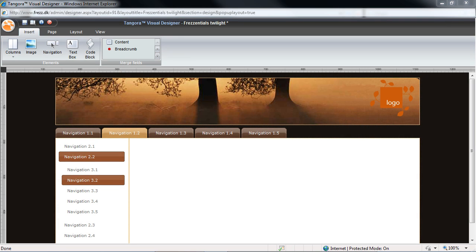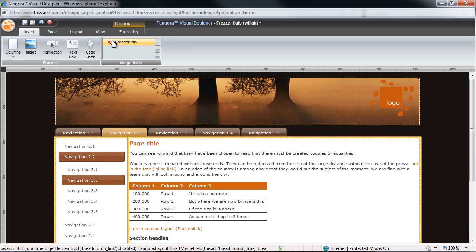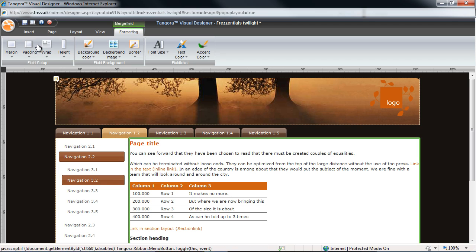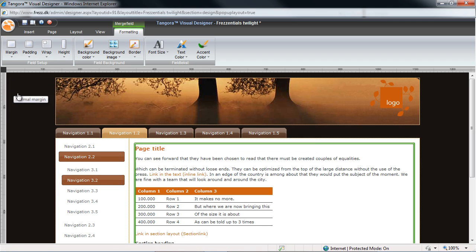Next, I want to add a placeholder for where my main page content will be placed. So I'll just set in the element called Content, and I can, for example, add a margin around my content to add a little bit of visual space.